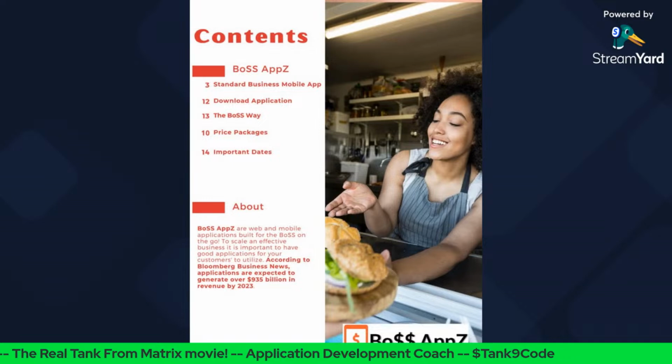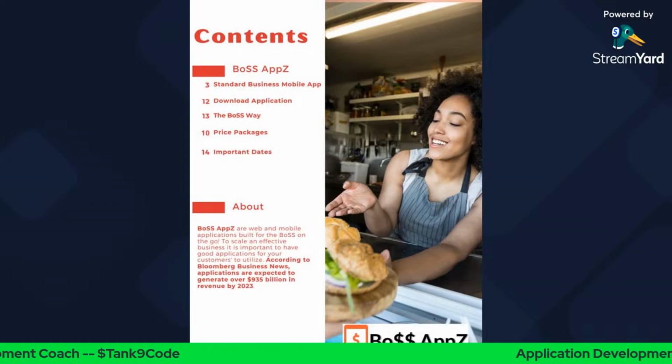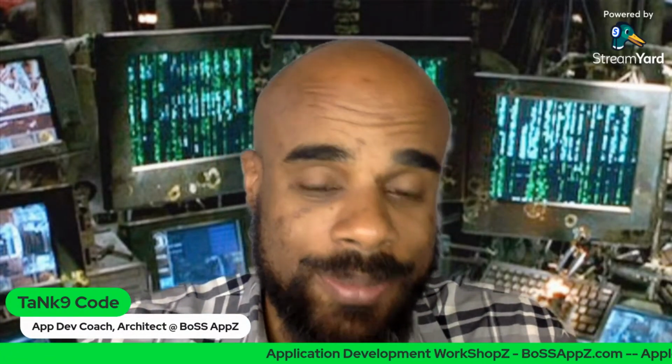Whether you're using Uber Eats, you're using, what's the other one? You got Uber Eats, you got the different food apps going on. We're building a food app today.